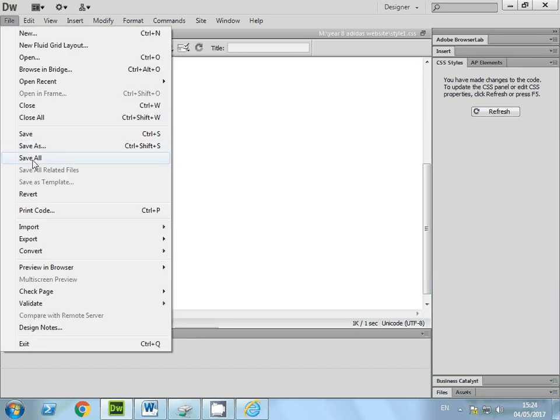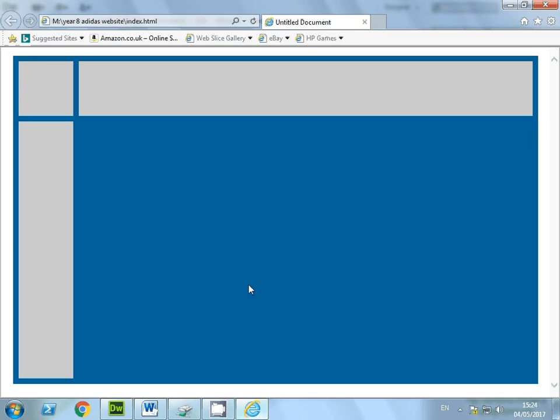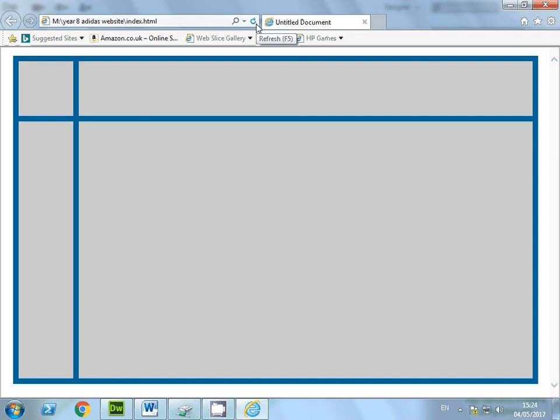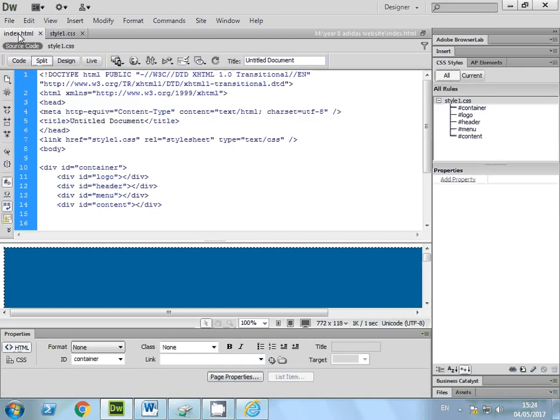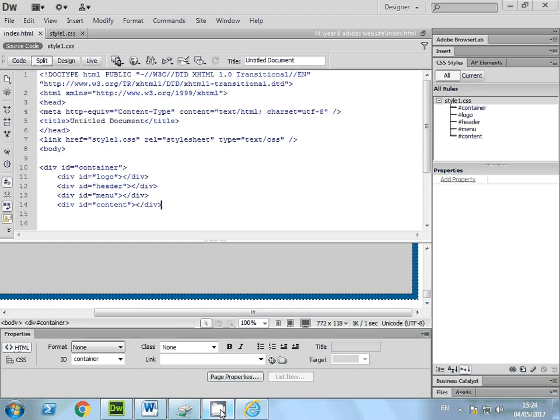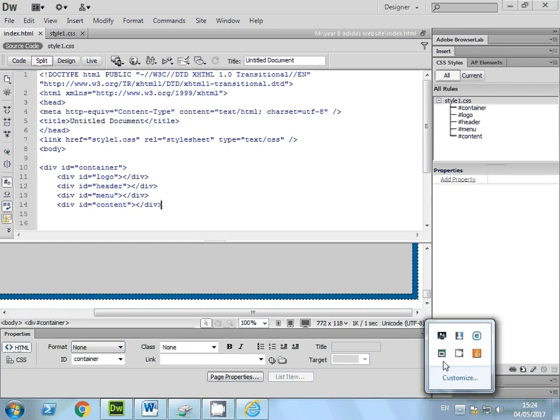File, save all. Let's go and have a quick sneaky look at this. And there we go. So that's the basis now of our web page. We won't need to set this up again, because all we will do is do file, save as, and save subsequent pages for our page. Okay, so that is how we go and set up the basic 4 div layout.